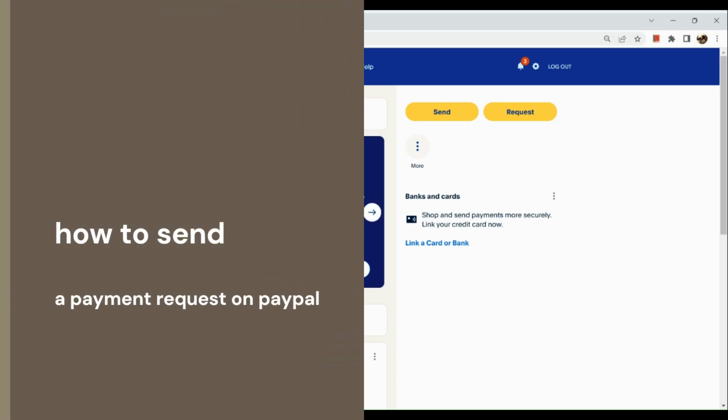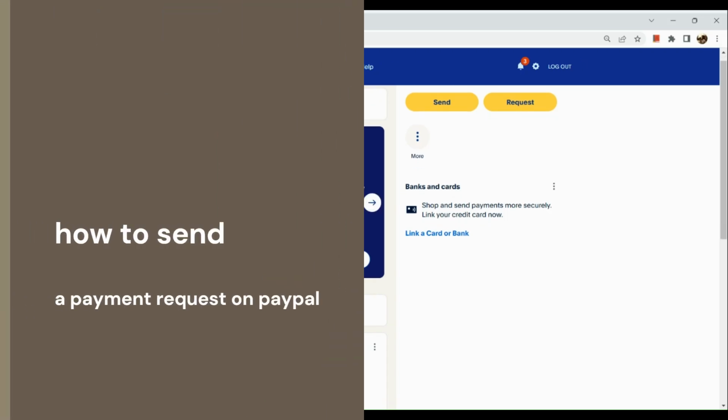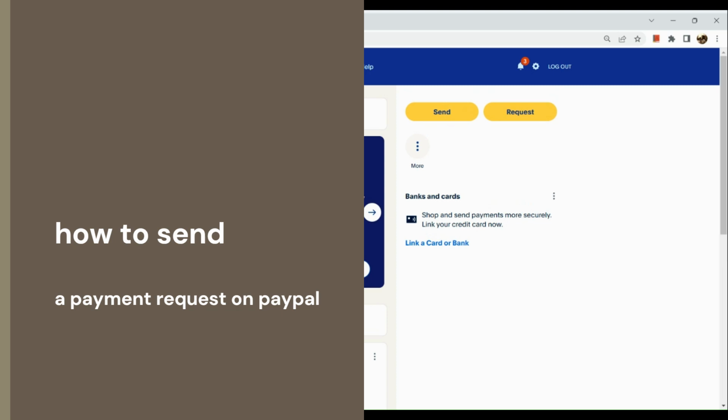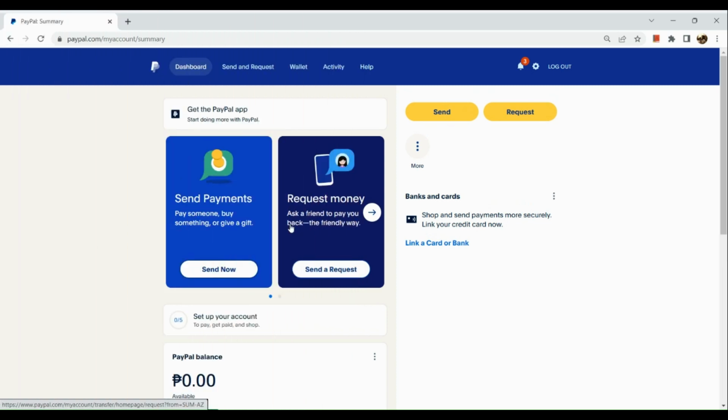How to send a payment request on PayPal. So hi guys, the first thing that we're going to do is to simply open our browser and go to paypal.com and sign in to your personal PayPal account.